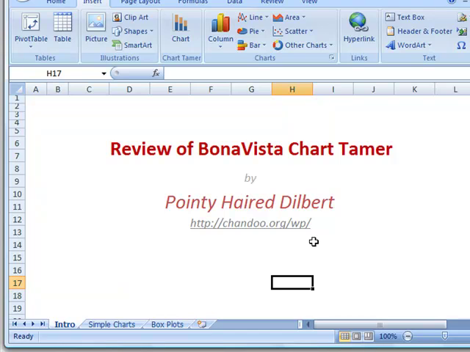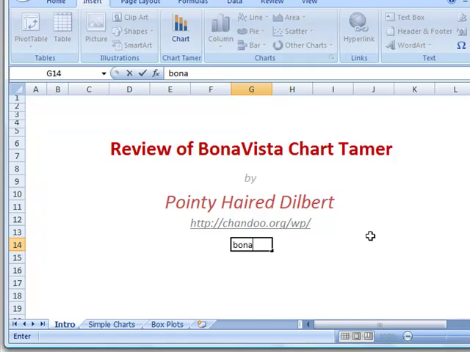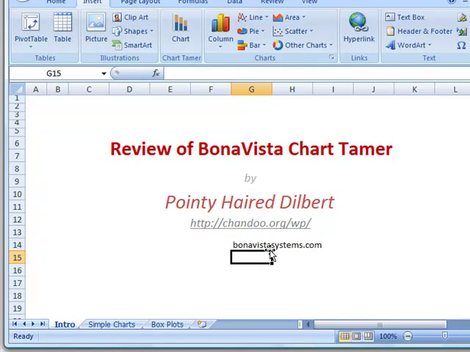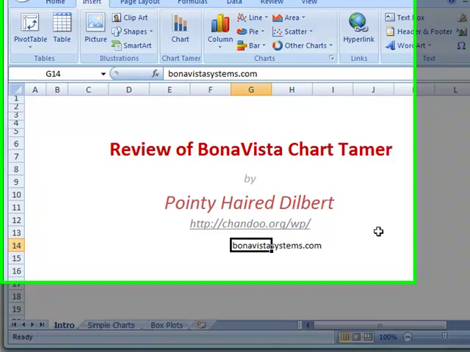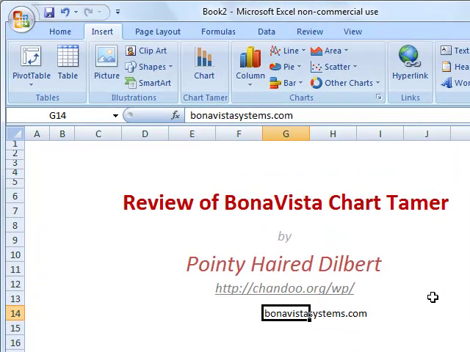The software is available for free download, 30-day trial. That is the URL where you can go and download the software and give it a free trial of 30 days. I recommend you to check it out if you use charts as part of your work, or you are a beginner user of Excel and you are not sure which chart to use in what scenario, then you can definitely give ChartTamer a try.